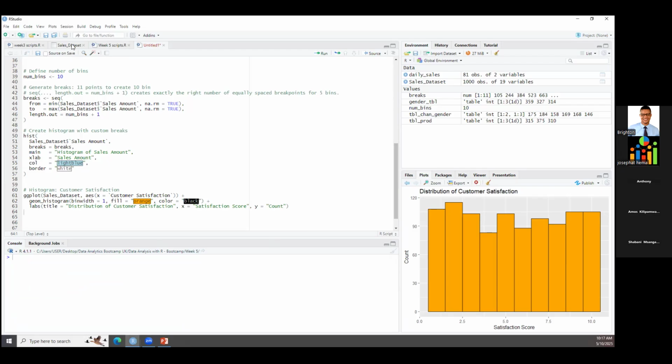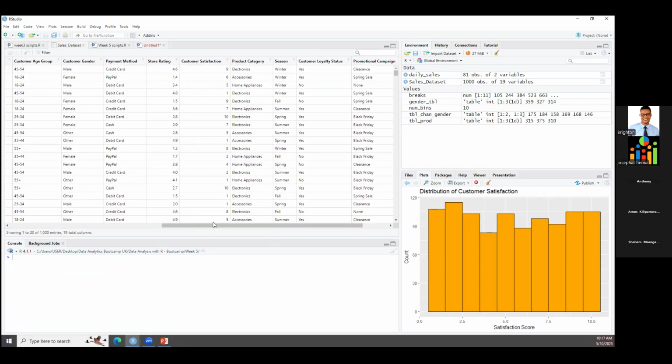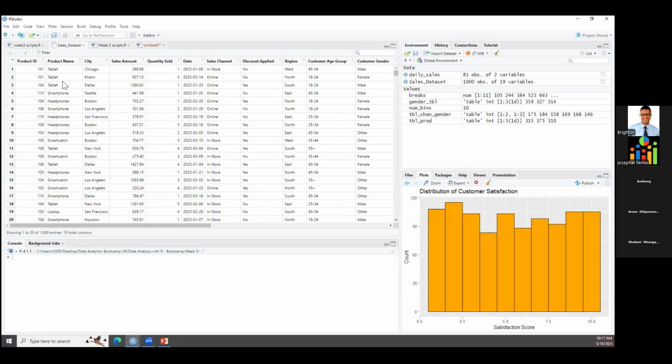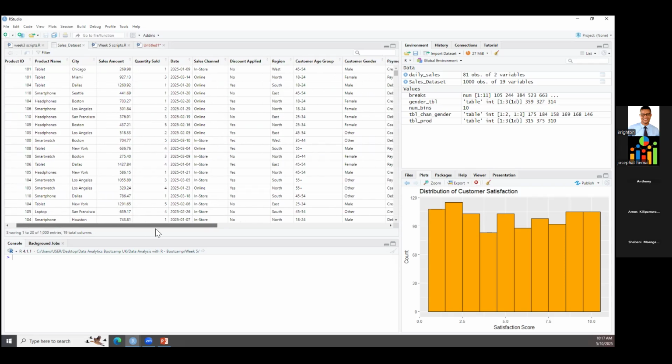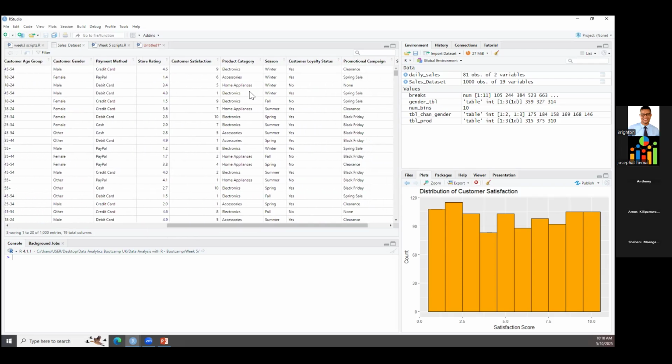So if I go back to my sales dataset, we have different product categories. If I scroll, we have tablet, smartphone, headphones, etc. Tablet is in the category electronics, but there's another one which is accessories, and there's home appliance. There are different product categories. So I want to know, within the different products, how many are electronics, how many are accessories, etc.